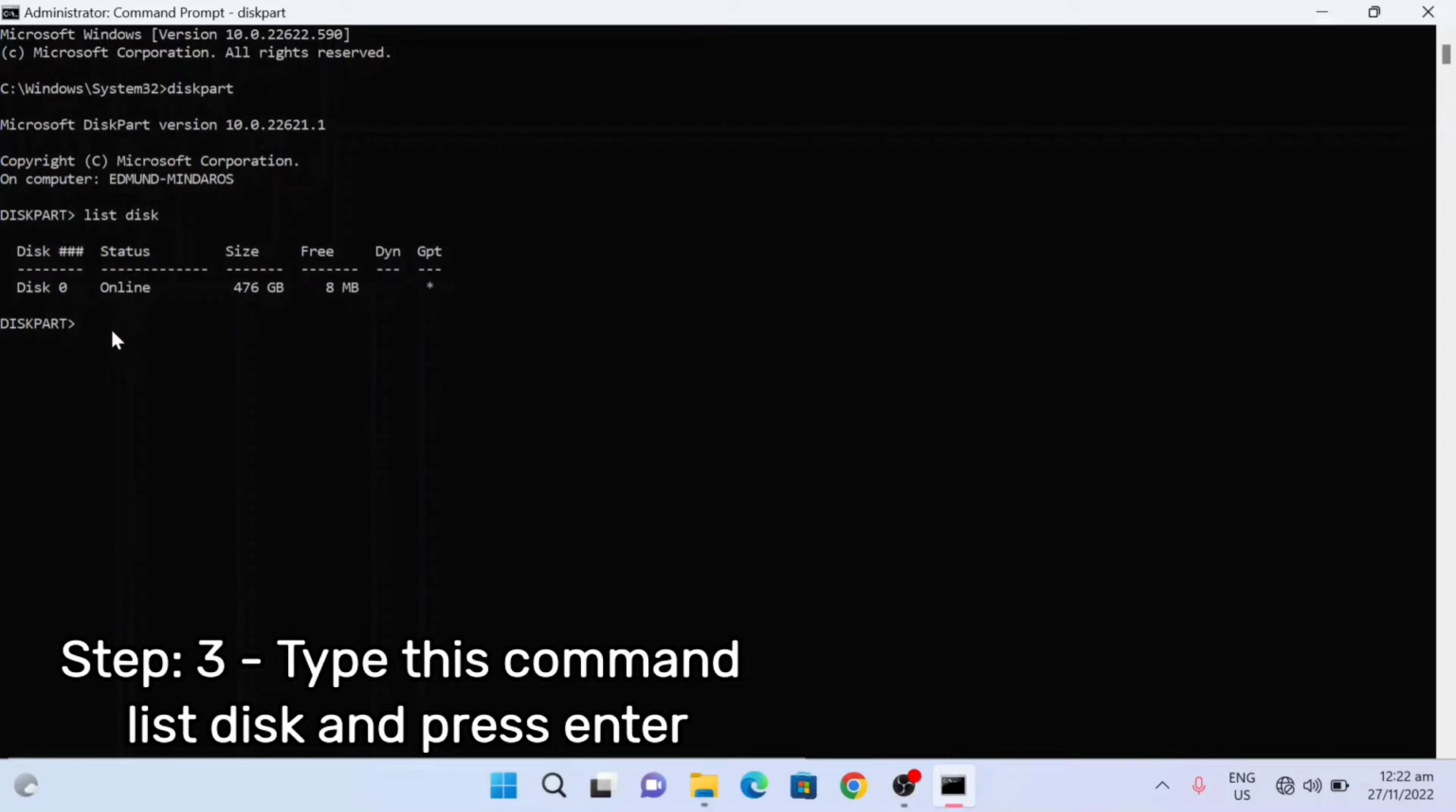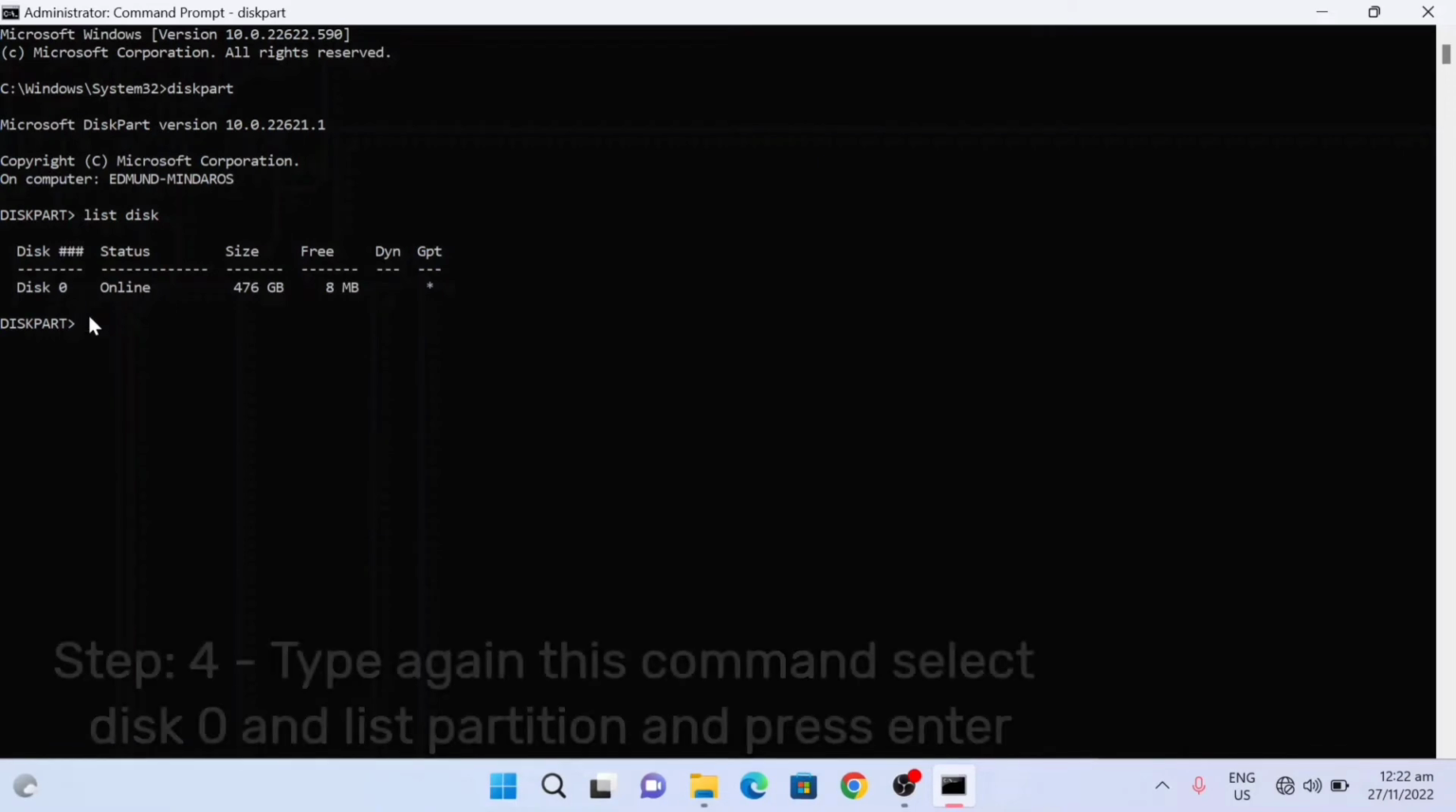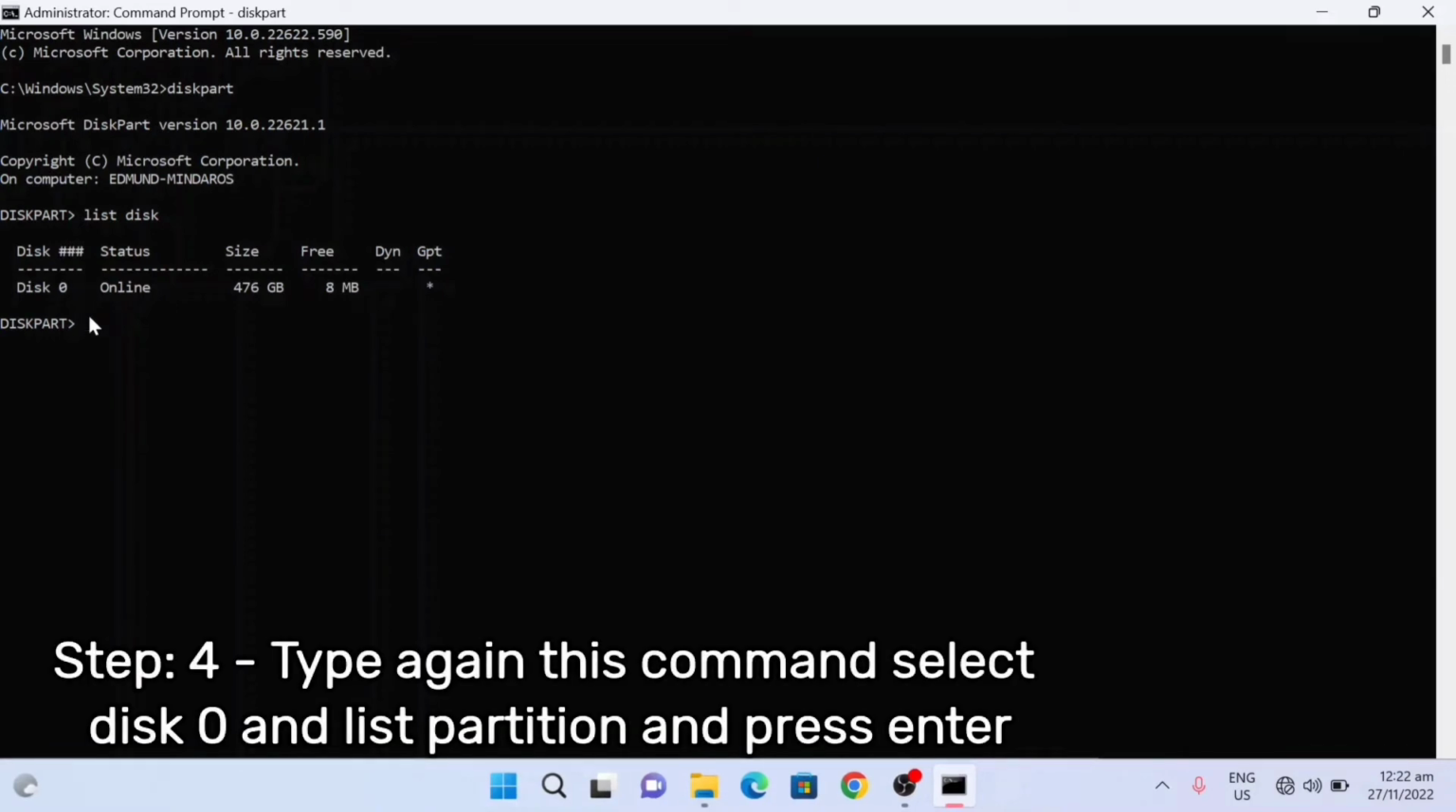So another step, we need to type this command to see the partitions. So just type only this: select disk space 0, and then press Enter. Right, so this 0 is now the selected disk.